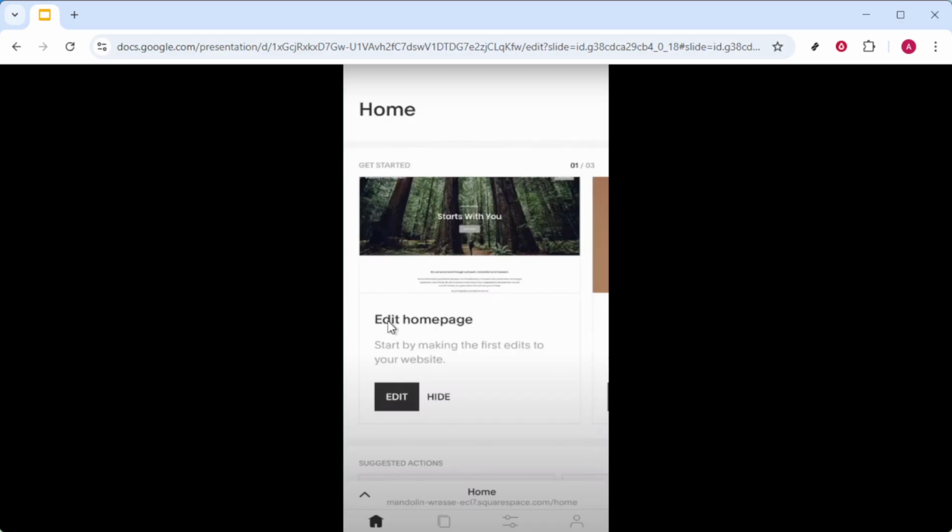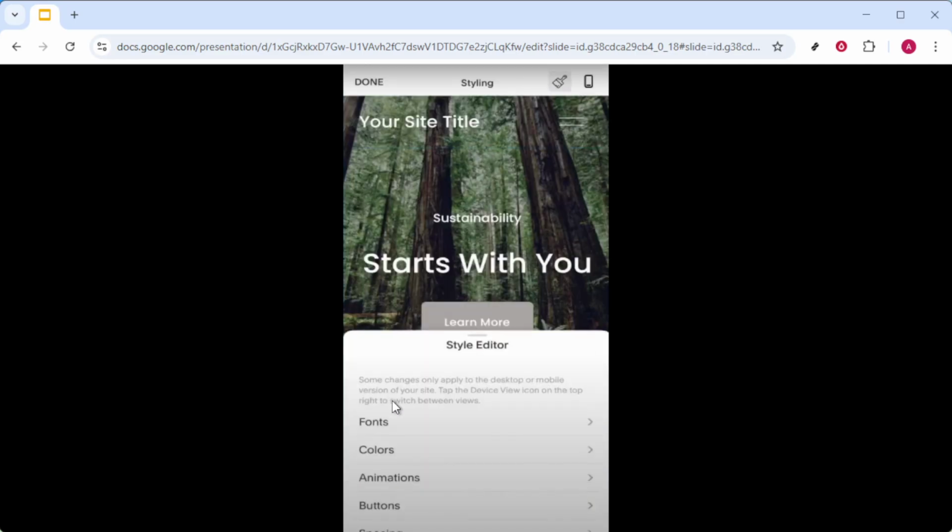To begin customizing your site, click on Edit. This will open a new page with various tools and features to personalize your website. In the upper right corner, there's a paint icon. Clicking on this will allow you access to theme customization options. Here, you're free to edit fonts, colors, animations, and buttons to match your vision for the site.